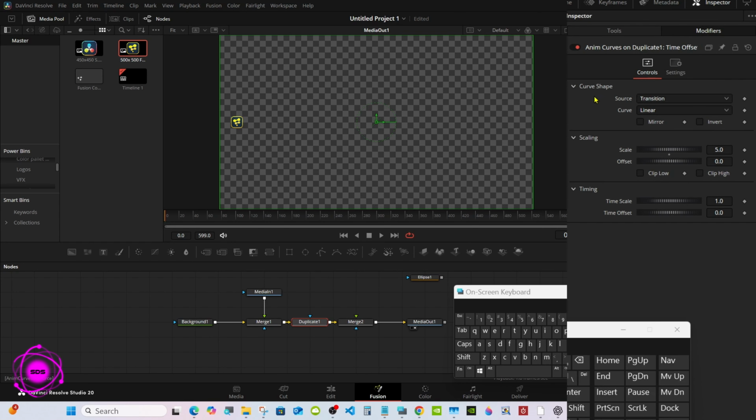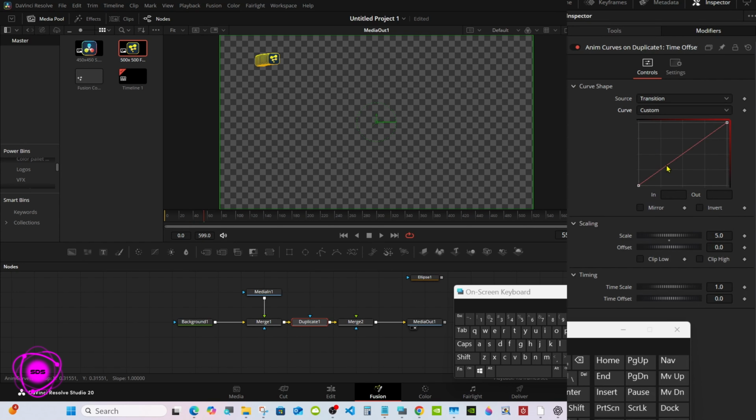Go to modifier. On the curve shape, go to custom. Click on this one. You want 0.25 in this box here. And then 1.0. Click the second one up here. Now we want 0.75 by 1.